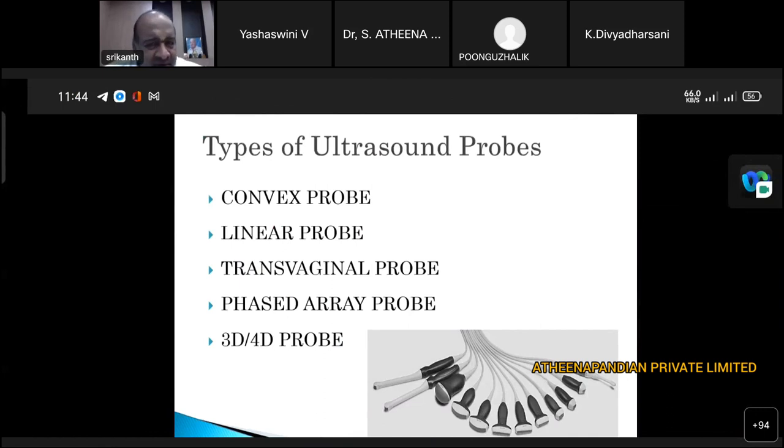These are all different types of ultrasound probes. First is the convex probe. Then there are the linear probe, transvaginal probe, phased array probe, and 3D and 4D probes. Before this, there are two types of probes: one is mechanical, another is electronic. Mechanical is almost ruled out. Only in 3D and 4D are mechanical probes used. The regular sector probe is no longer available from anybody. All are moving towards electronic. Convex, linear, transvaginal and phased array all come under electronic probes. Next slide, madam.